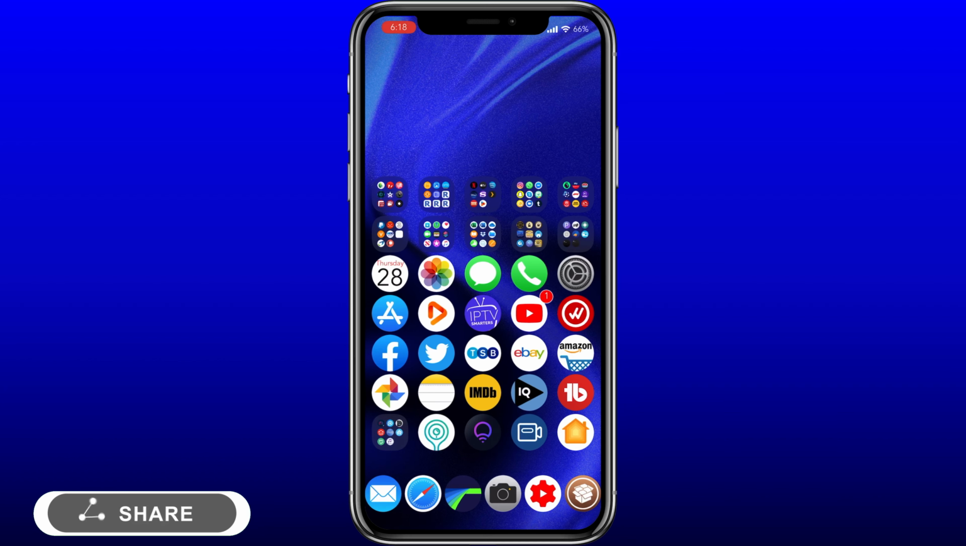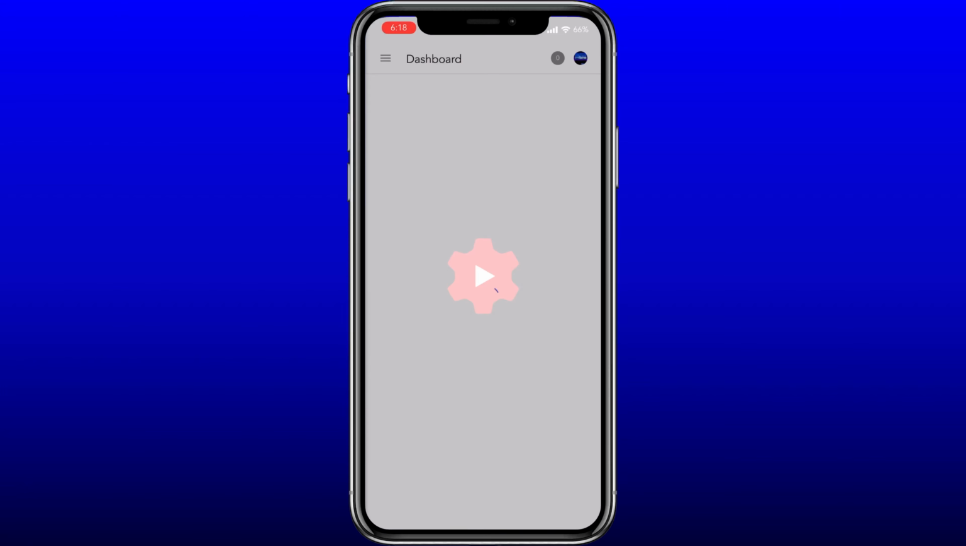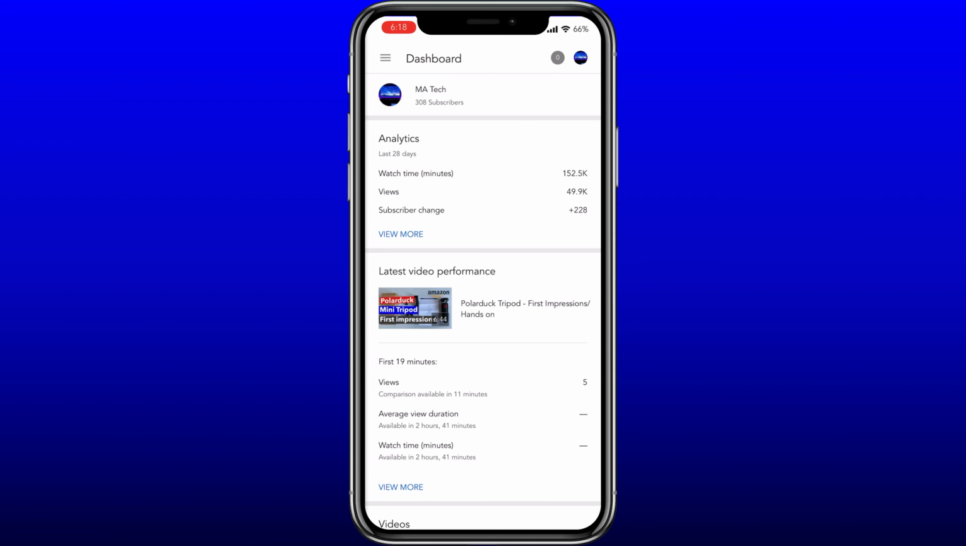So what we'll do is, as you can see, this is the application for YouTube Studio. If I just click onto that, it brings you in on the dashboard initially. So this will literally just show you an overview of your latest video, as well as some analytics on the channel and stuff like that.